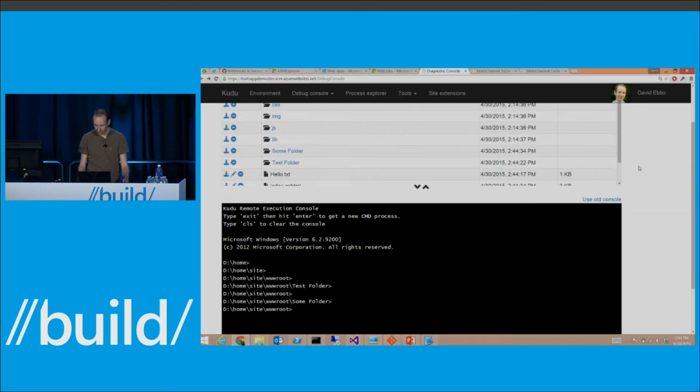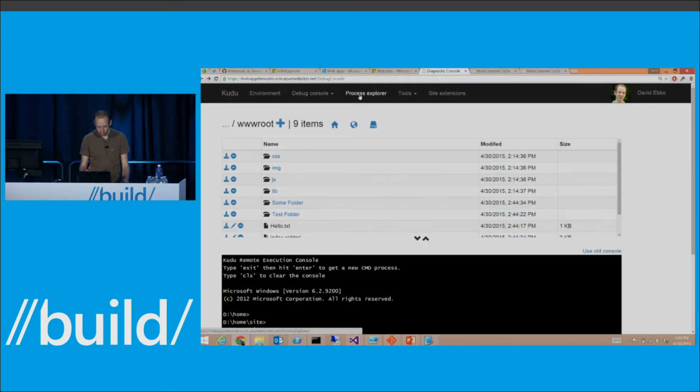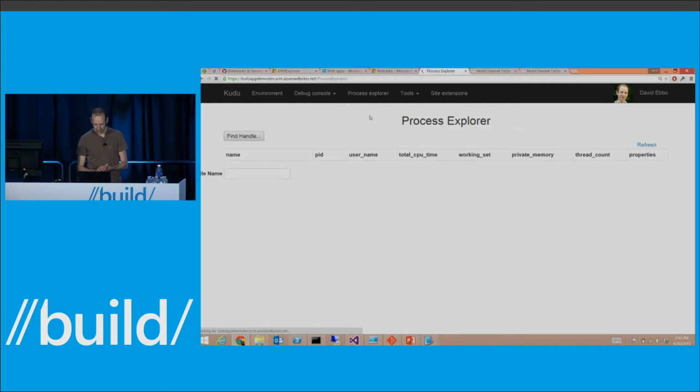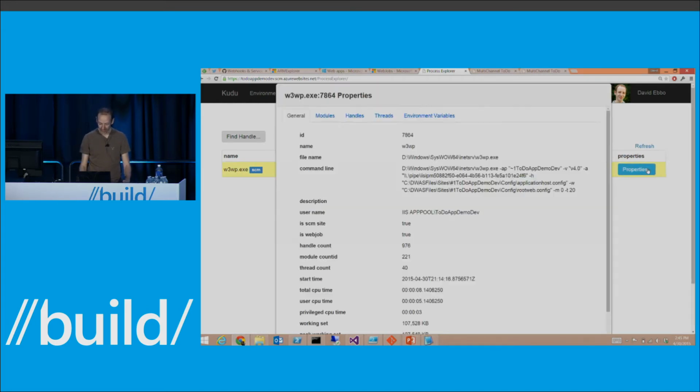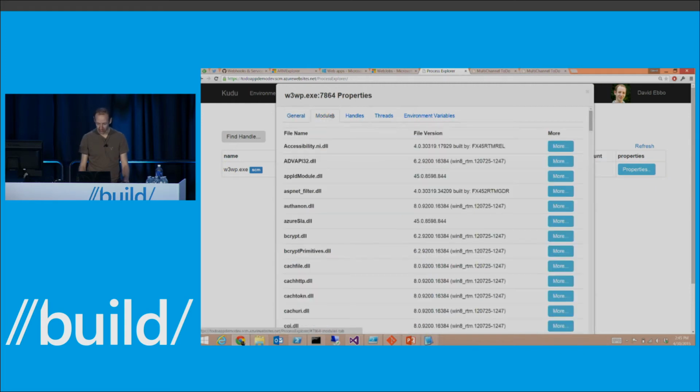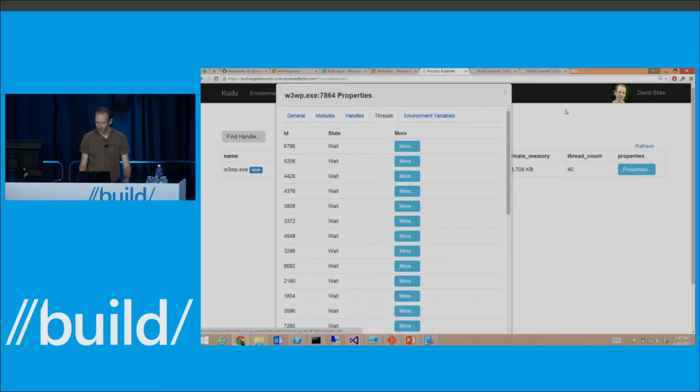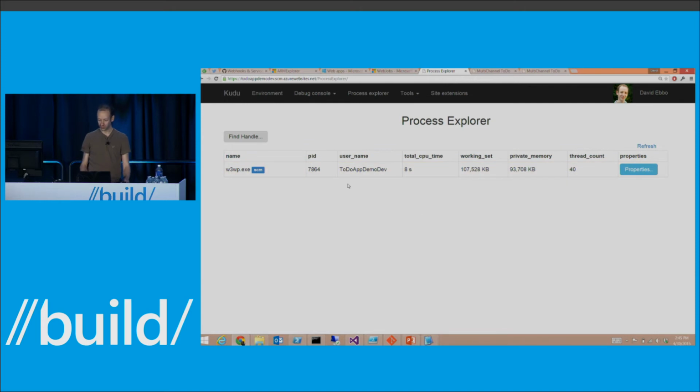There's a number of other things you can do in the Kudu UI. I won't show you everything, but one that I like is the Process Explorer that lets you see, okay, in this case, we have W3WP. That's the IIS process that's running. Under that, you can see the properties, and you can see the modules and handles and threads. Lots of pretty low-level stuff, but pretty useful.